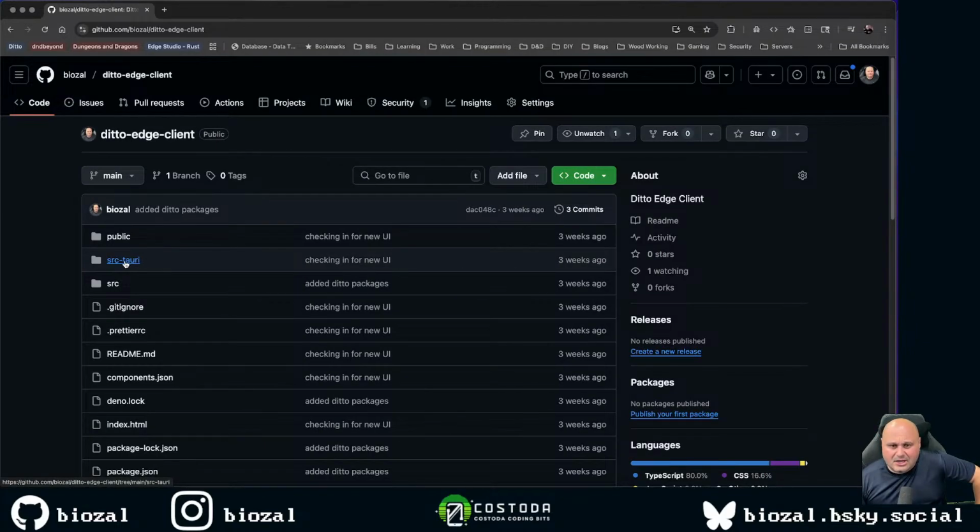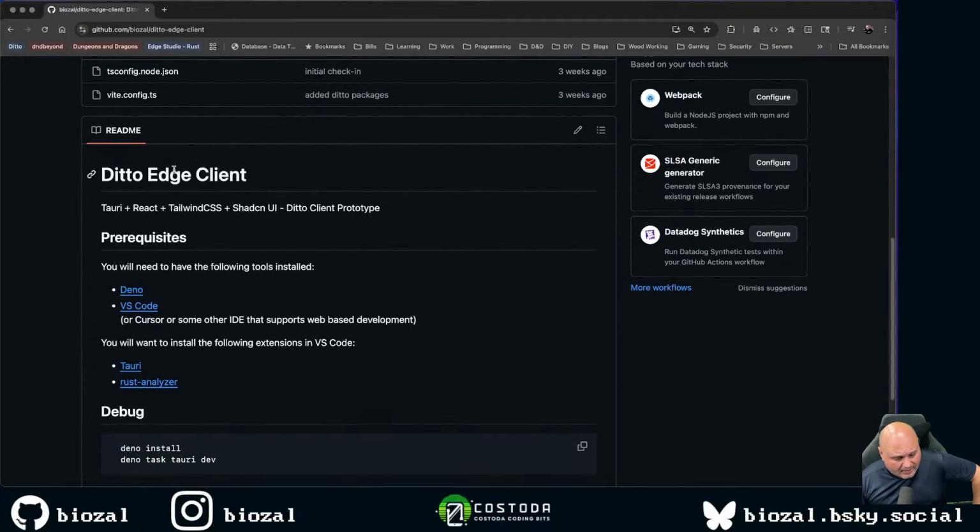Tauri is a kind of competitor to Electron. Electron is very heavy in memory. I'm not a fan of Electron. I know VS Code's written in Electron, don't get me wrong, but it's also bloatware. And you add enough plugins to VS Code, and it starts to sink very quickly. So I used Deno with Tauri and React.